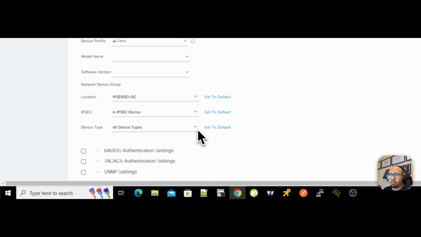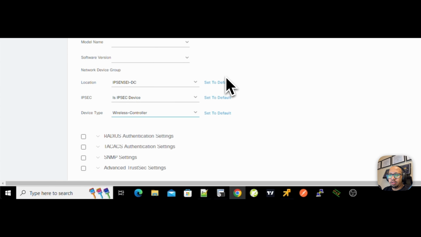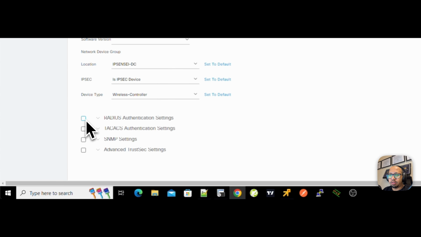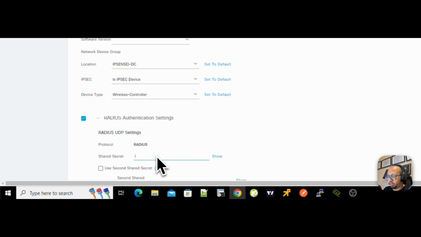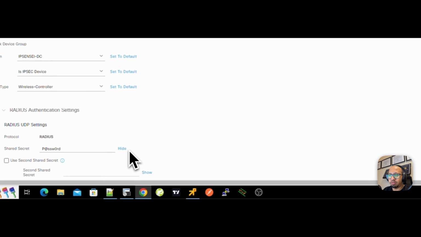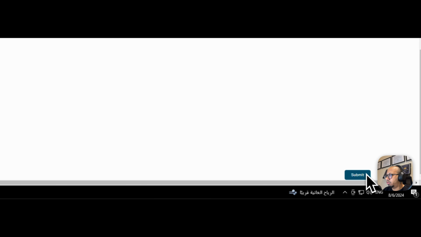Perfect. So we're gonna select it. The last thing that we need to do is add our RADIUS pre-shared key, the one that we gave it, actually to the same controller in AAA settings, and we're all set for now.